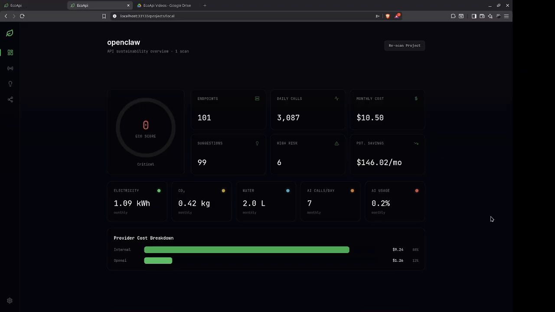All right, now we're going to go over our dashboard. So right now, you can see we have it on the OpenClaw directory that we have downloaded locally. The eco score is 0. It shows the amount of endpoints, the amount of daily calls that are estimated, the monthly cost, suggestions, how many high-risk calls there are, the potential savings that you could make, the electricity usage monthly, the CO2 usage monthly, the water in liters, and how many AI calls there are per day, as well as the percent of the AI usage in a month. And down here, we also have our provider cost breakdown.